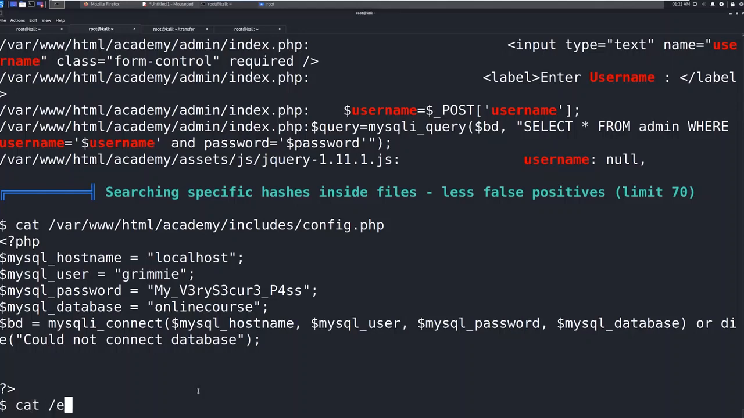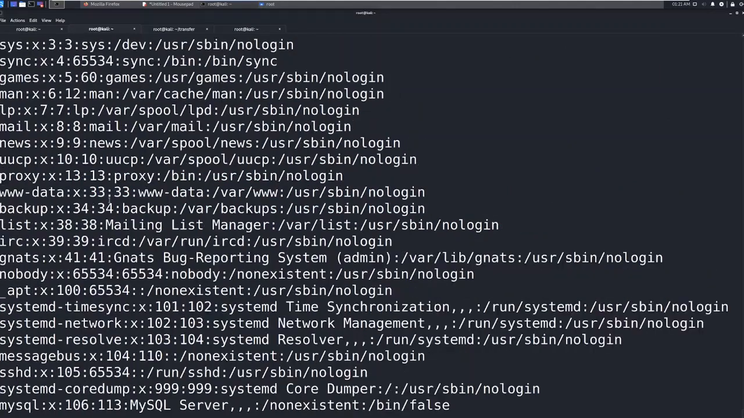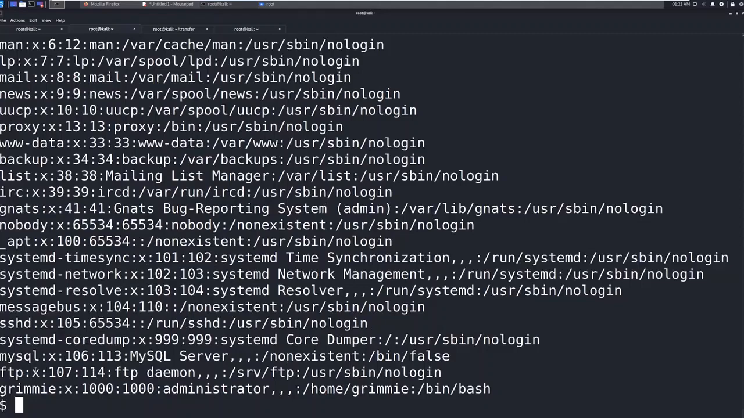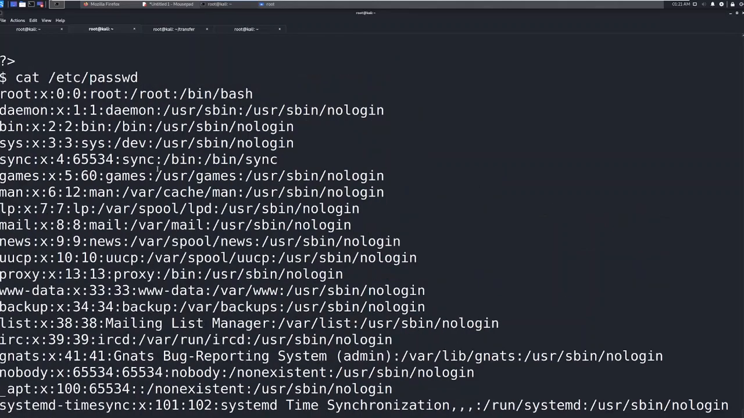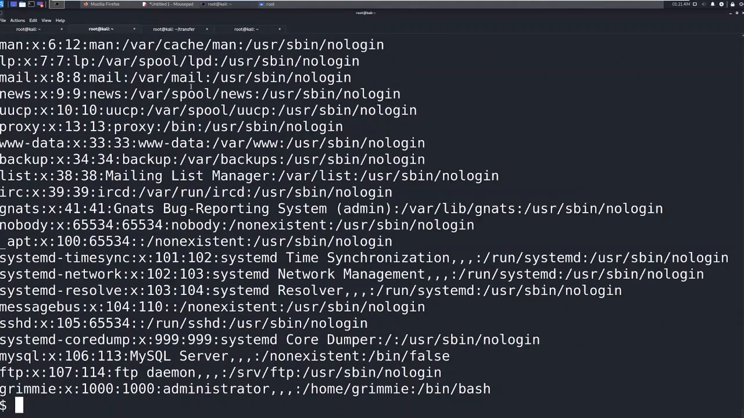Maybe we go cat /etc/passwd, see if that works for us. Okay, so /etc/passwd is showing us all the users on the machine. Of interest, we like to scroll down to the bottom and we see a user of Grimmy. And it says Grimmy's an administrator, which is interesting. So it's pointing to Grimmy being a user on this machine. So it doesn't hurt to just copy this password and see what we can do with Grimmy.